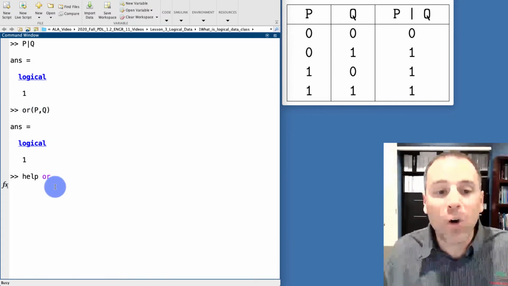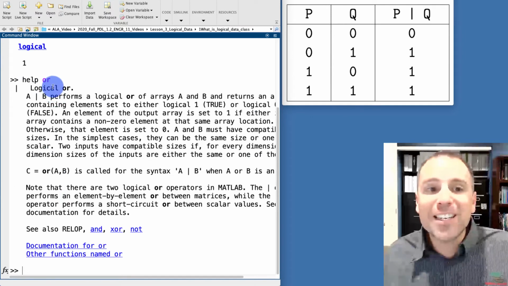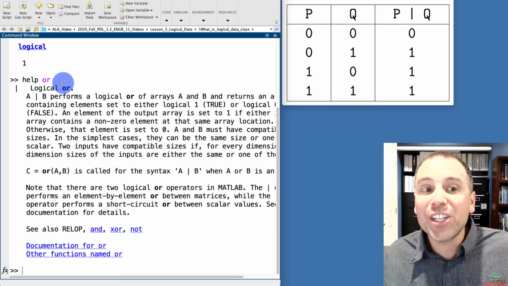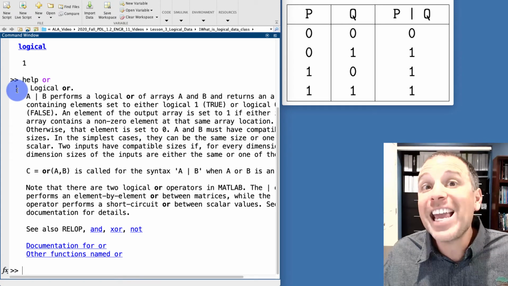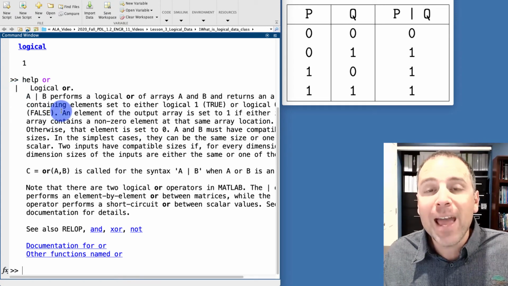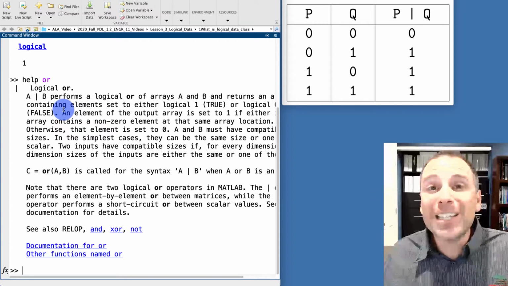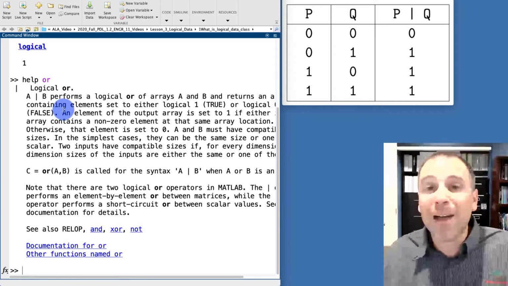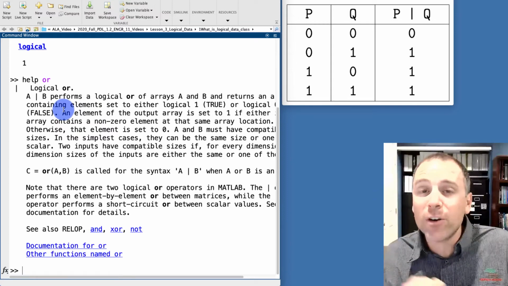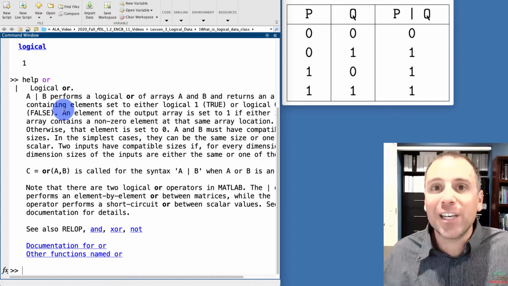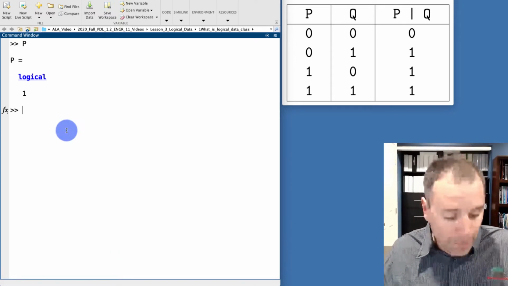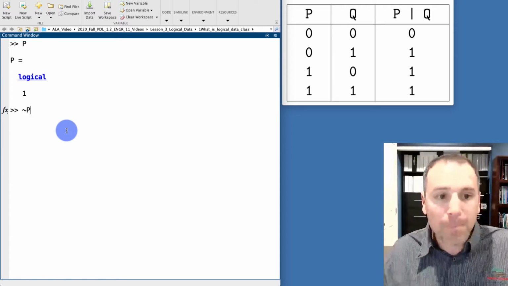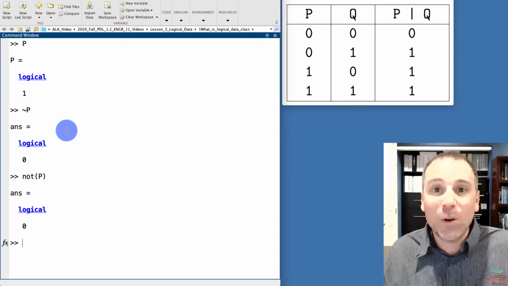Specifically, we could type help or. Notice this is a logical OR operation identical to the vertical bar operator or the inclusive OR operator. In other words, when I'm implementing logical operations in MATLAB, I can use either operator notation or function notation. Indeed, we saw the same thing with not. So remember, P is a true operation. If I type not P, I get false. I could also type not(P), which gives me false.